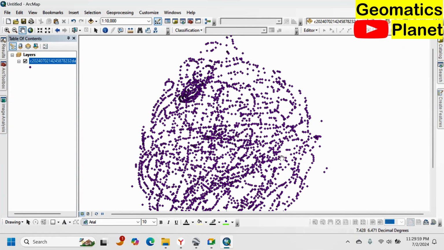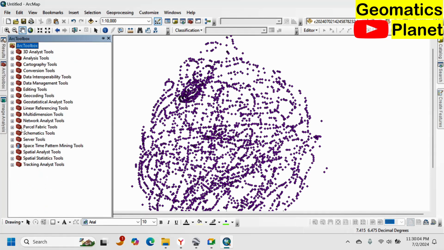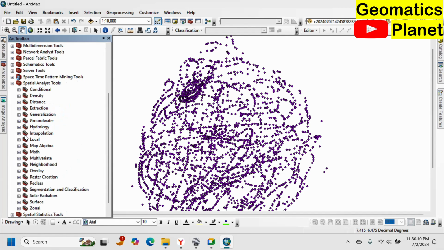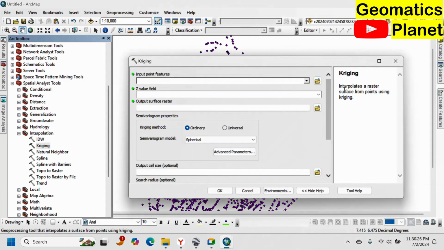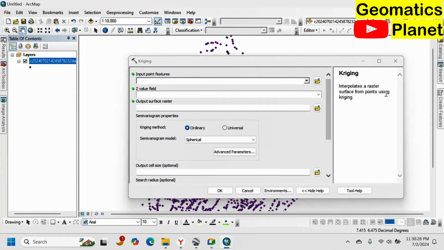So imagine this. The next thing I'm going to do is to go to Arc Toolbox and go to Interpolation. Now interpolation is supposed to be under Surface Spatial Analysis Tools here, and then you're supposed to see interpolation here. In interpolation, we have IDW, which is inverse distance weight. We have Kriging, we have neighborhood spline. These are different types of interpolation, but I'm going to use Kriging. Now in Kriging, it interpolates the raster surface from points using the Kriging method.